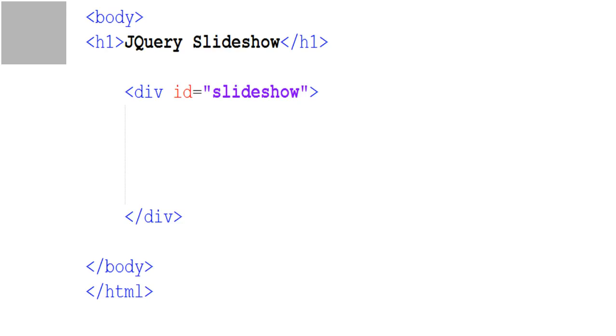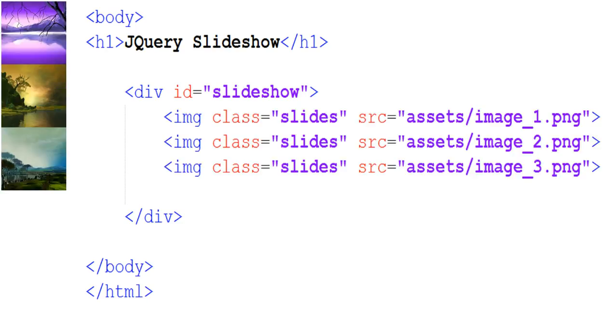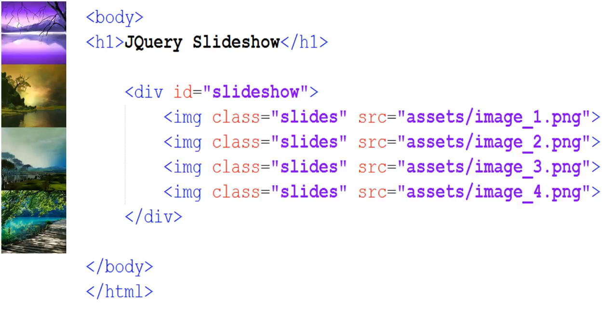Next, we add all the images inside the slideshow container, and we also give each image a class, slides. The name's not relevant, but the class being common to all images enables us to style them the same and later also to manage them with jQuery the same.